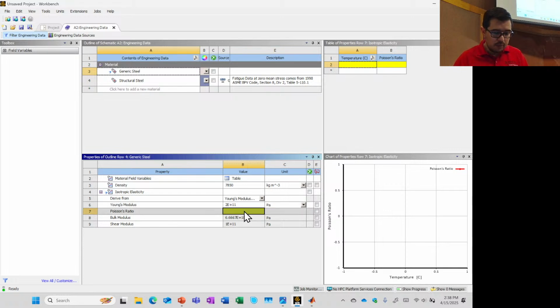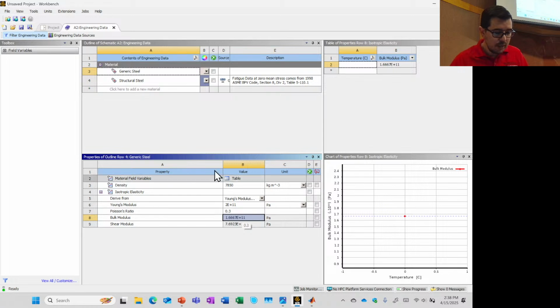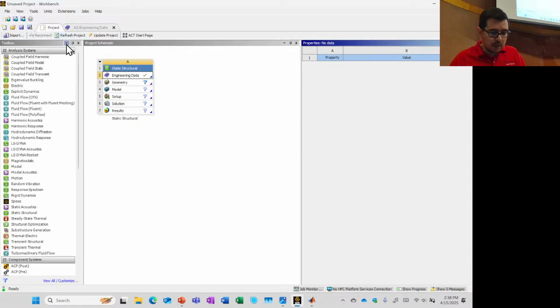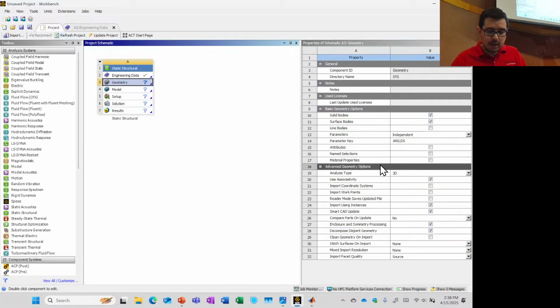200 E9, yes, right. That's 2 times 10 to the 11th pascals. Okay, and the Poisson ratio of 0.3 is fine. And we'll leave it here for now. Let's go ahead and go back to the project. Geometry, yay, we get to do 3D. And we're going to go into SpaceClaim.